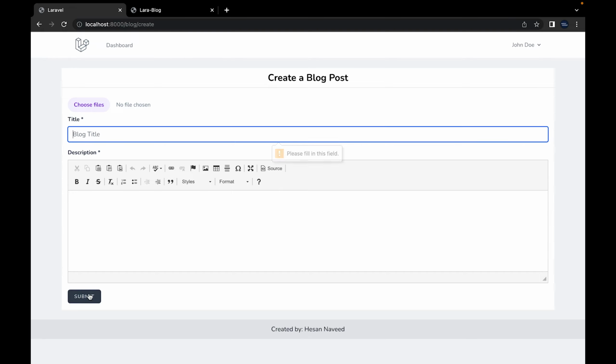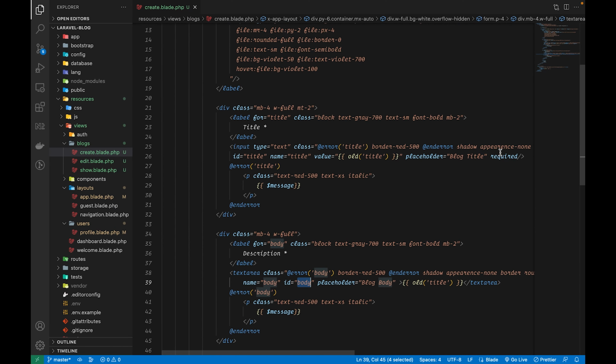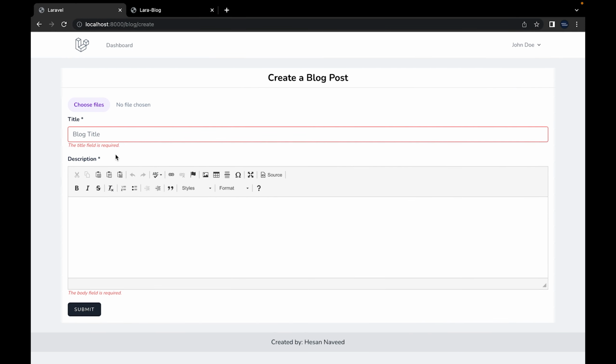Now let's hit submit, and we should get back the error. Since we have the required on the front end, let me remove that. Go back to the browser, hit submit, and now we can see the error messages. So now let's quickly add a blog post.